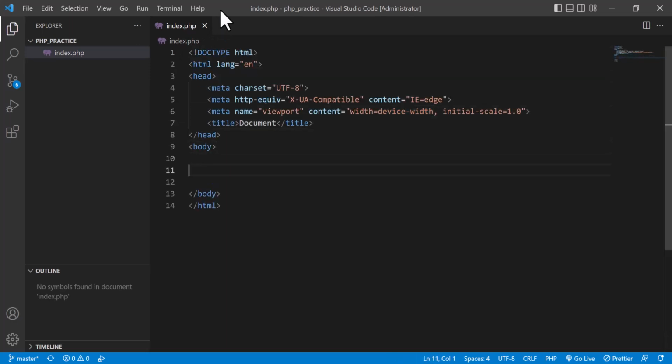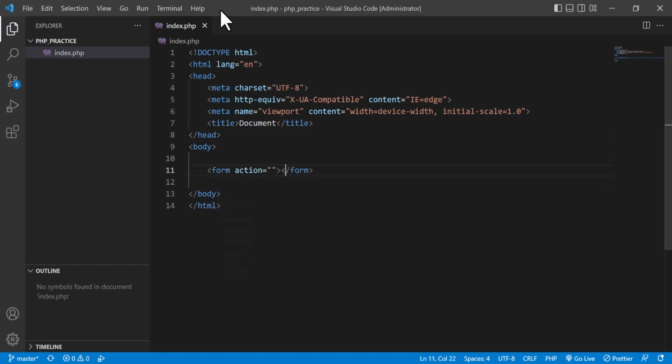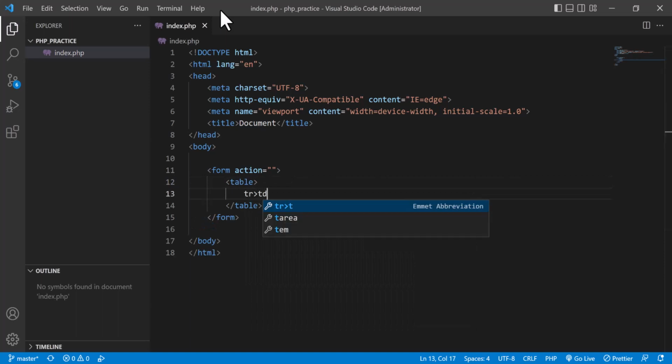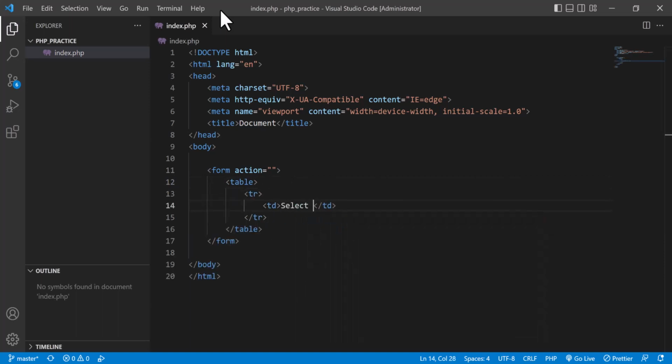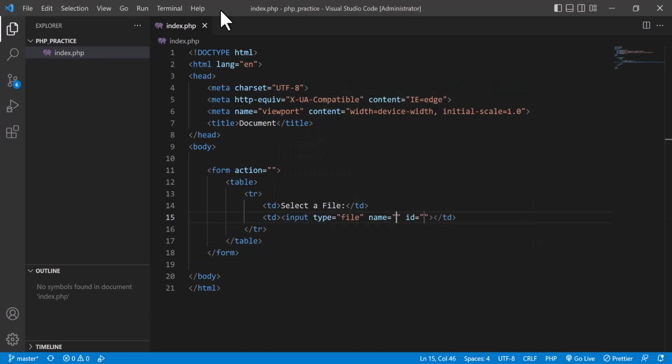In the editor, in order to upload files, I am first going to open some HTML code. Then here I am going to call a form, and for example a table with tr and td, and here I am going to write "select a file". In HTML there is a file type, input type equal to file, so I will use this one. The name is equal to, for example, file. You can give any name here.